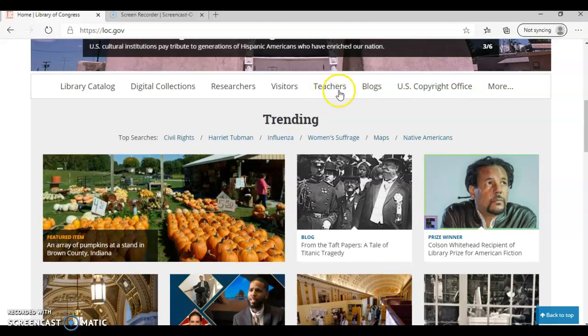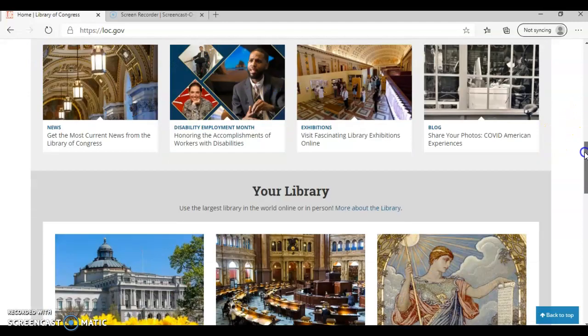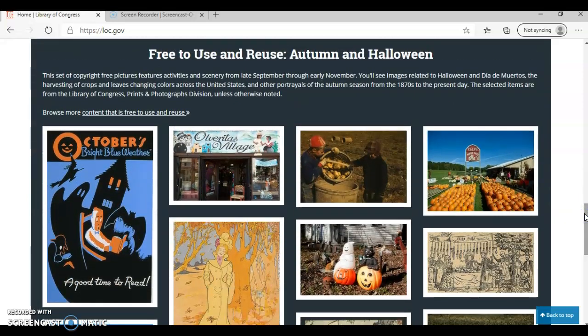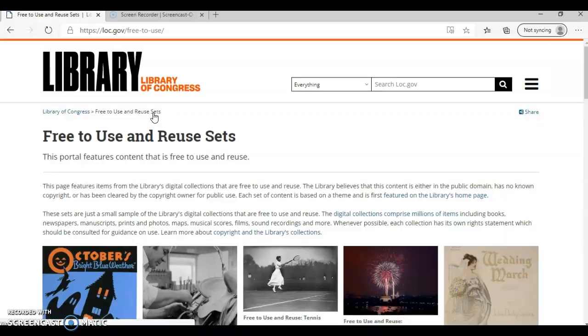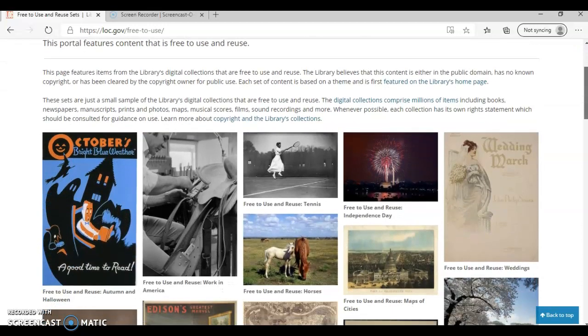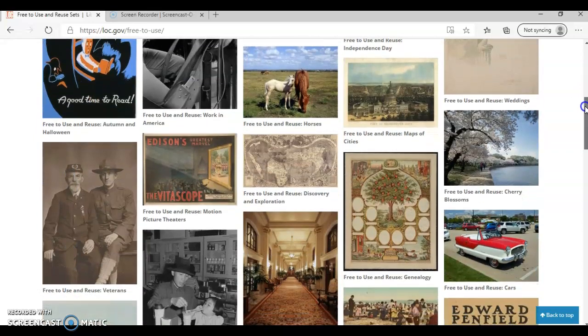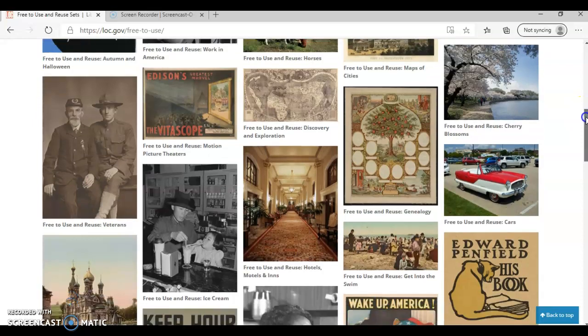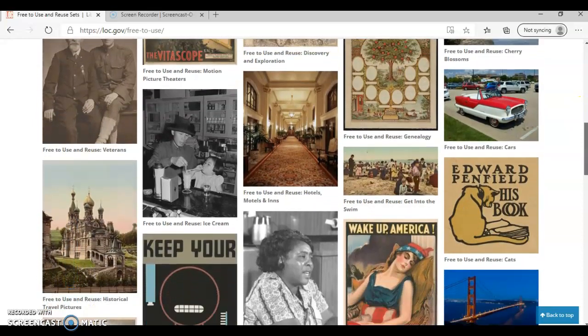you can go, they have right here free to use and reuse picture and video content that is available that have been designated by the Library of Congress as free to use and copyright free, so you can find different photos on different subjects and use them in presentations or posters or displays.